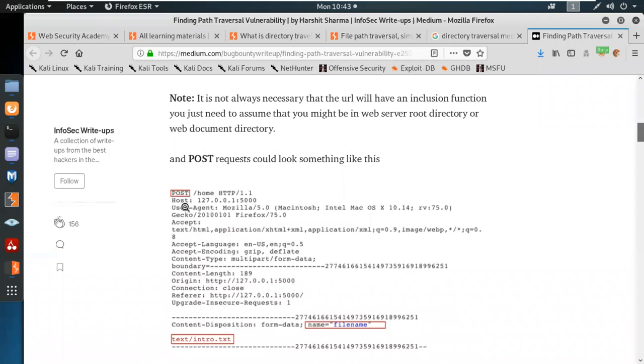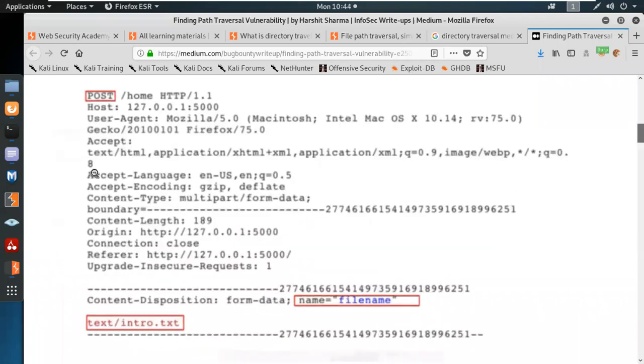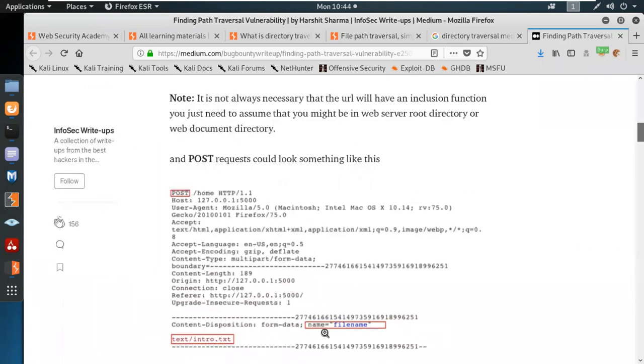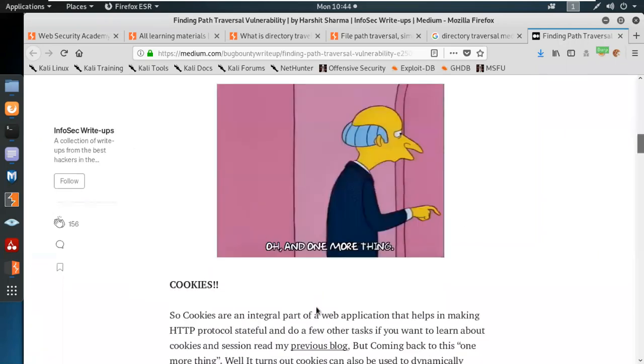See, the post method which is created over here. This is a simple post request from the server side. A post request is created by the localhost on the port number 5000, and the file which is transferring, the name is file name, and the file text is your text intro.txt. The intro.txt and the name will be the disaster one.